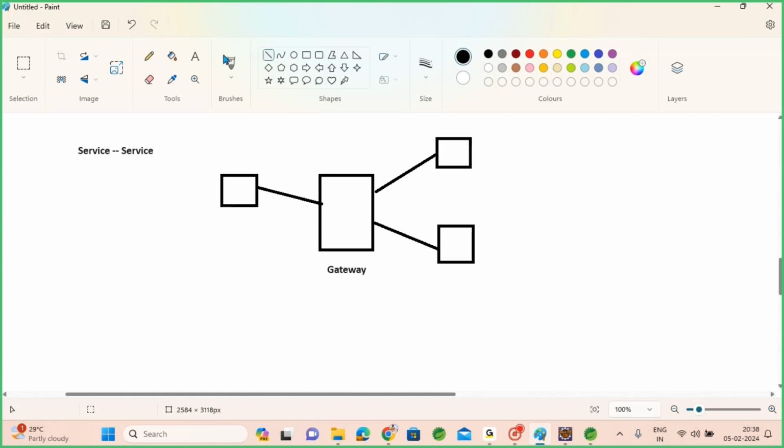If I use a gateway, it behaves like a common point of access. Whenever a backend port number changes or a service host changes, we need not worry, because the gateway generally will not change. Even if you change the gateway, that is only one impact on your UI applications.